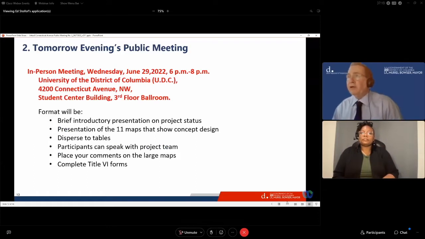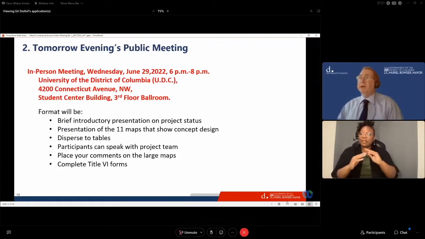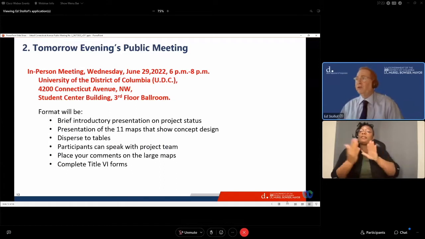We'll have another meeting tomorrow night. This will be an in-person meeting. That's Wednesday, June 29th, 2022. It'll start at 6 p.m. The meeting will be at the University of the District of Columbia, 4200 Connecticut Avenue Northwest. It will be in the Student Center Building, third floor ballroom.